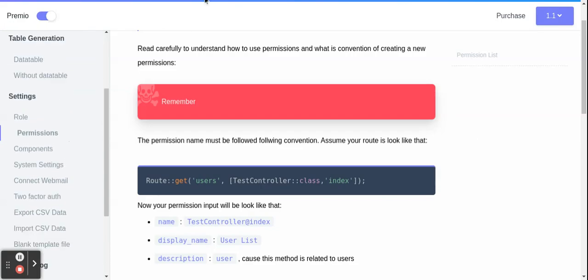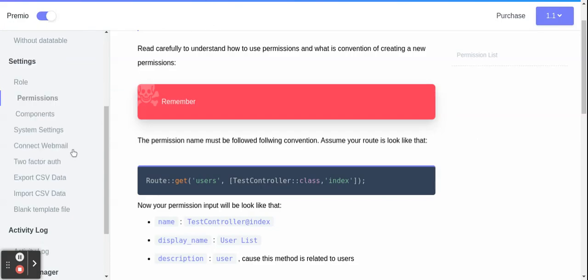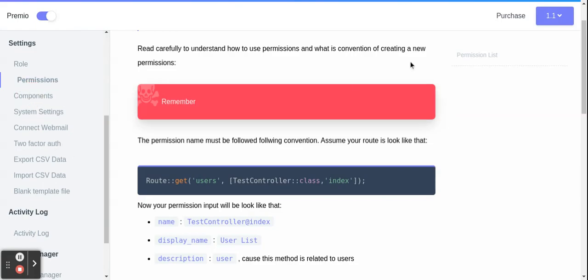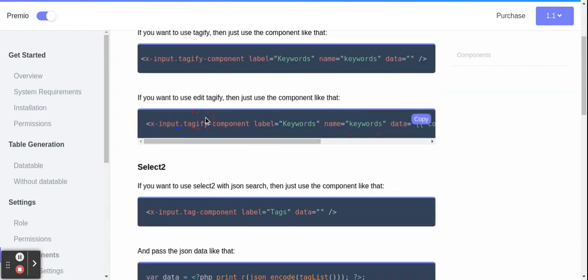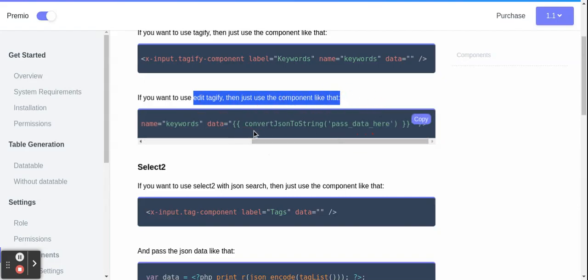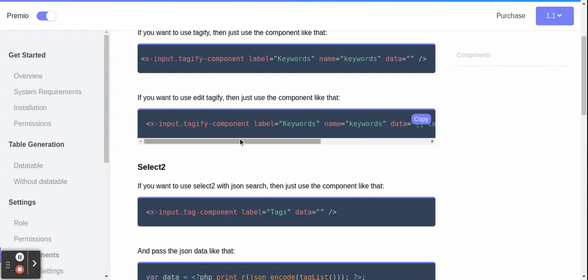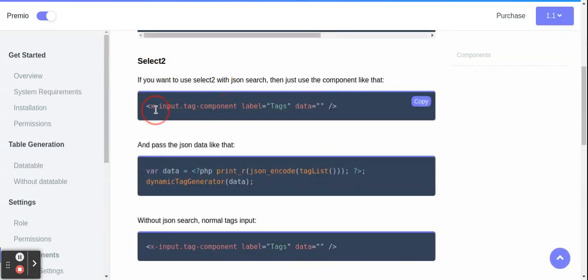So let's see another section of this boilerplate, permission and the components. Now assume we want to use a Tagify component. Just use it like that. It will automatically work, and this is the Tagify component edit section. If you want to show the edited data of Tagify, then just pass the data like that, convert it to a JSON string, then it will automatically show the data. Then select2 component is like that. And if you want to show the data in select2 using JSON search, then just pass the JSON data like that, then it will automatically show the data.